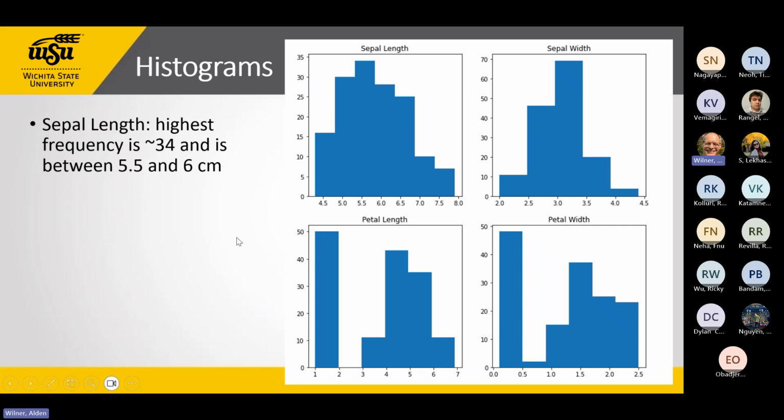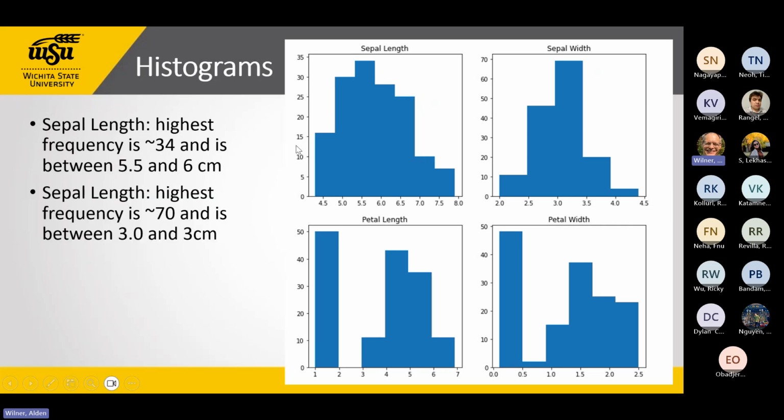So for the sepal length, what we can see with our histogram plot is that the tallest bar tells us the number of observations in that bucket. Between 5.5 and 6 centimeters, we have 34 observations. Between 7 and 7.5, we have somewhere about 9 observations, right? So on and so forth. Each of these is just telling us where it is. For sepal length, the highest frequency is about 70.